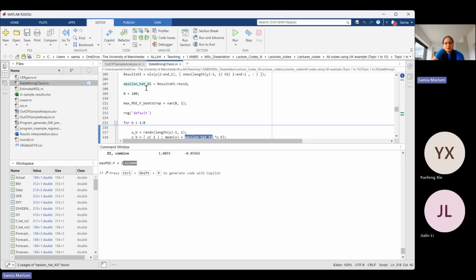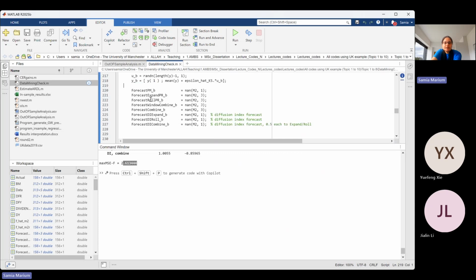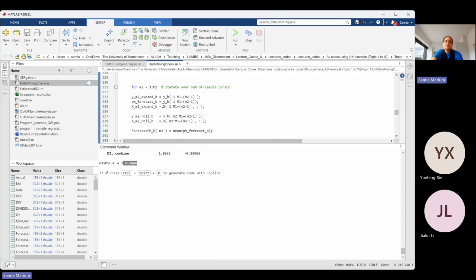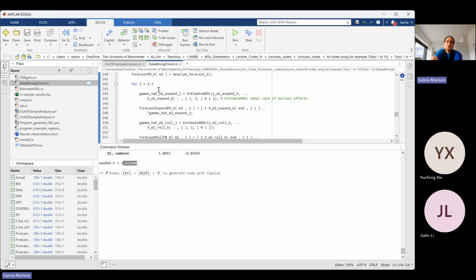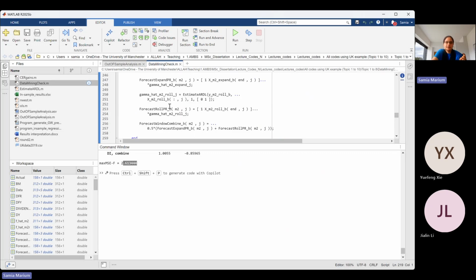Which are the residuals here, right? And this dot is element by element multiplication, and then we have the generated error u underscore b. And these are the vectors and matrices for saving the results. Everything else is now the same from M2,1 to M2, iterating over the outer sample periods, 1 to 156 observations, for 1 to 16 predictors, for all the 8 sets of forecasts.